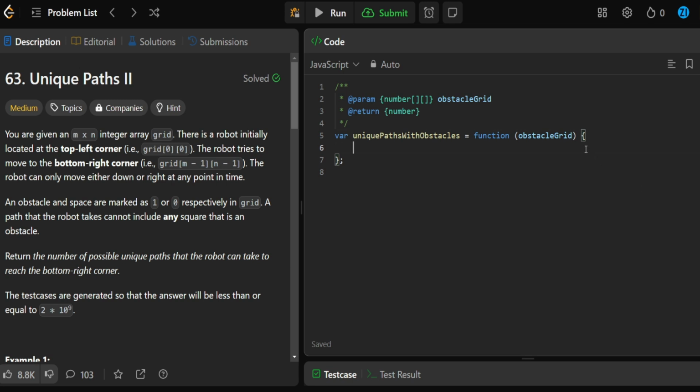Alrighty, so we were given the obstacle grid, and then we have to define our own grid that we slowly filled with the answers. In the first time, we filled the first row with 1s and then the first column with 1s. So we actually have to define our grid. So first of all, let's get the m and n values. M is representing the number of rows and n is representing the number of columns. So const m is equal to obstacleGrid.length, like so. And then const n is equal to obstacleGrid[0].length.